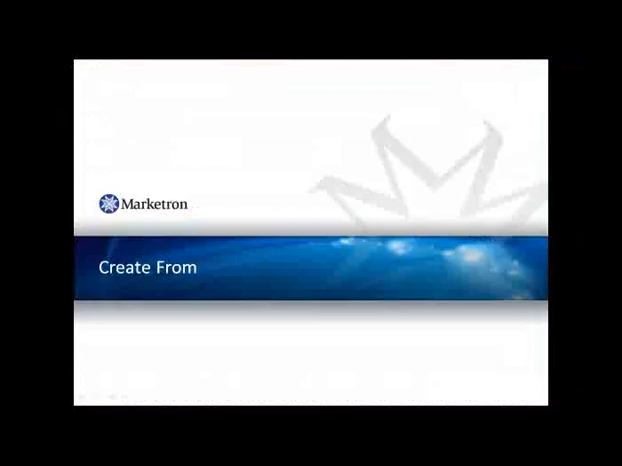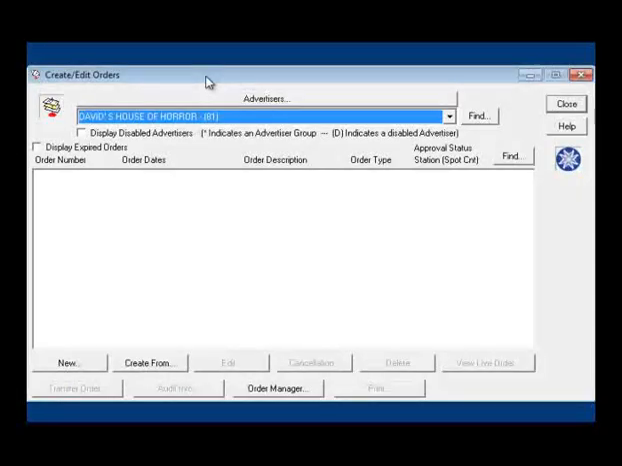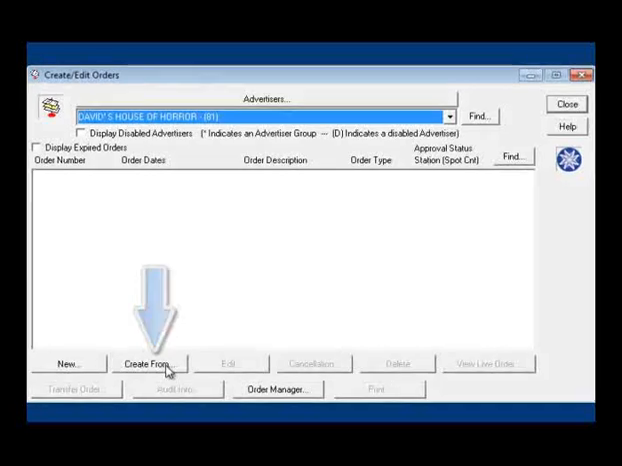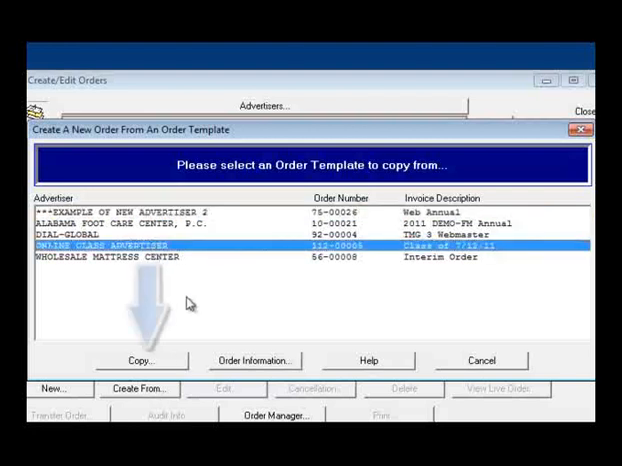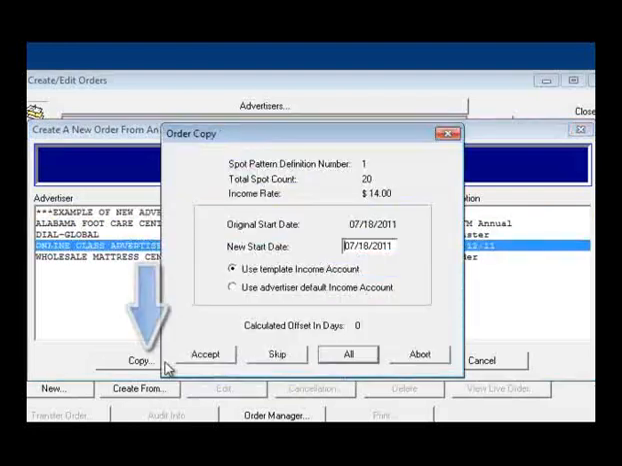To create our next order, we'll go to the main Create Edit Order window. On the lower left, you'll have a Create From button. Remember, when we entered orders, we said we could save the orders as a template. If you have saved the order as a template, they will be displayed in this list. We're going to select an order to copy from and click Copy.